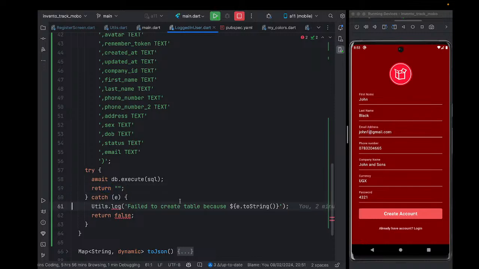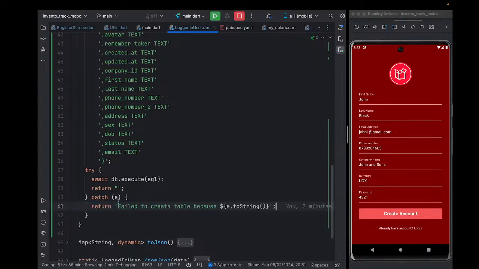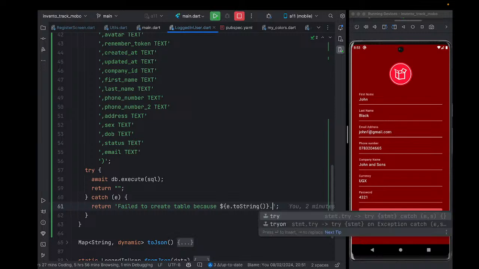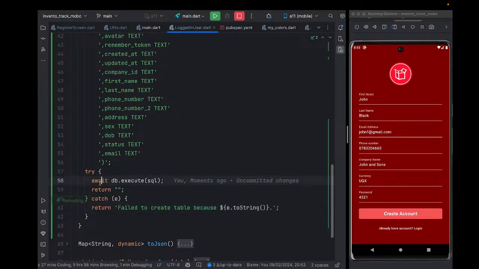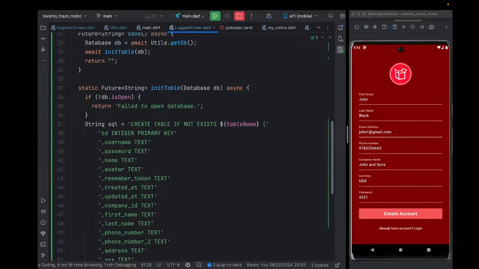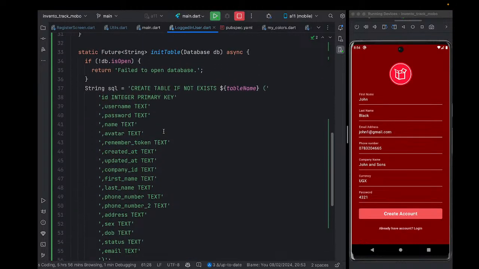If it is not successful, we return the error. So it's failed to create database, and then here we say e.toString, so you get some reason, and that's what you return. On the other side, we shall just be waiting. If it returns an empty string, then we know it was successful. If it failed to create the database, it returns something, and then you shall know that it did not return an empty string, and something went wrong. Alright, so that's the technique that we shall use to create a database, I mean the table. You can pause the video and look at this very carefully so you can understand it.